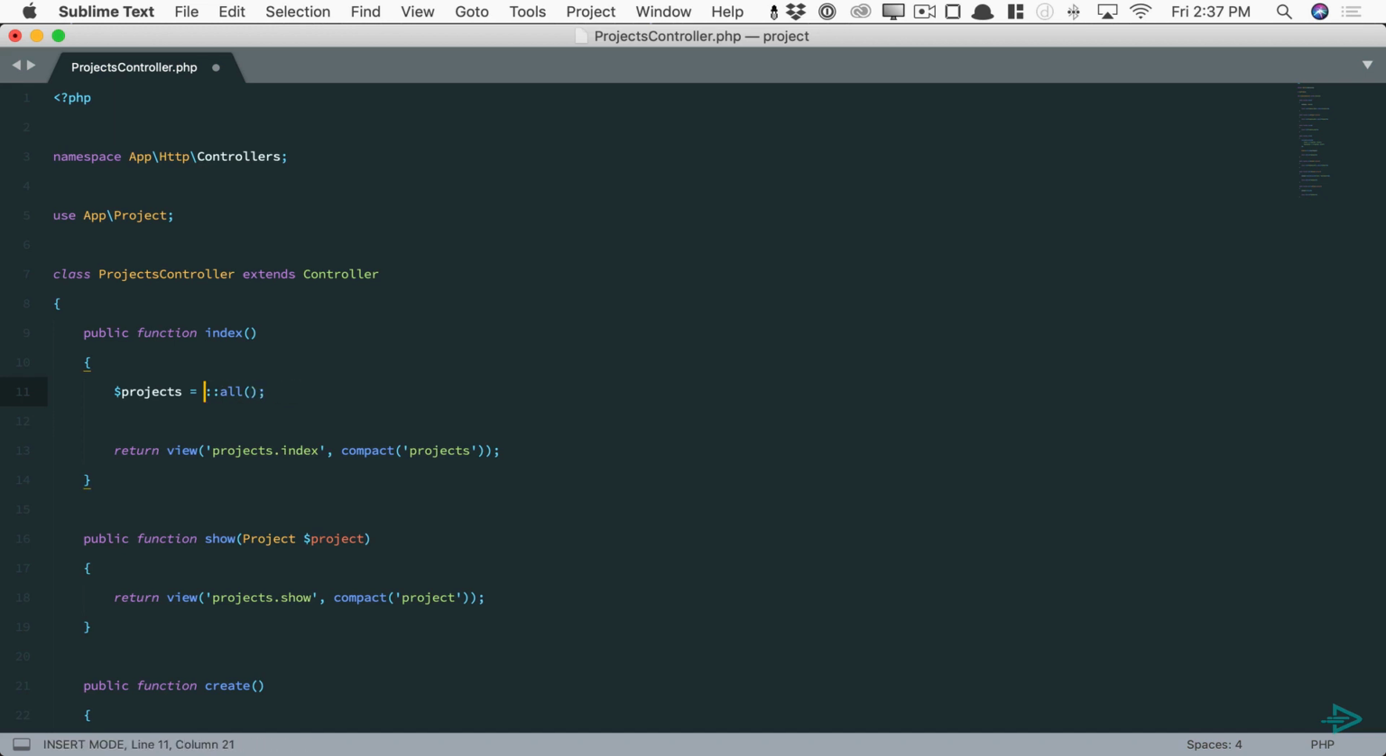Okay, so instead, we would want to say something like Project where the user ID or the owner ID is equal to the authenticated user's ID. Yeah, you could do something like that. So a couple things to review here. One, we are now adding a where conditional to our Eloquent query. This is sort of like saying select star from projects where the project's owner ID column is equal to whatever the currently authenticated user's ID is.